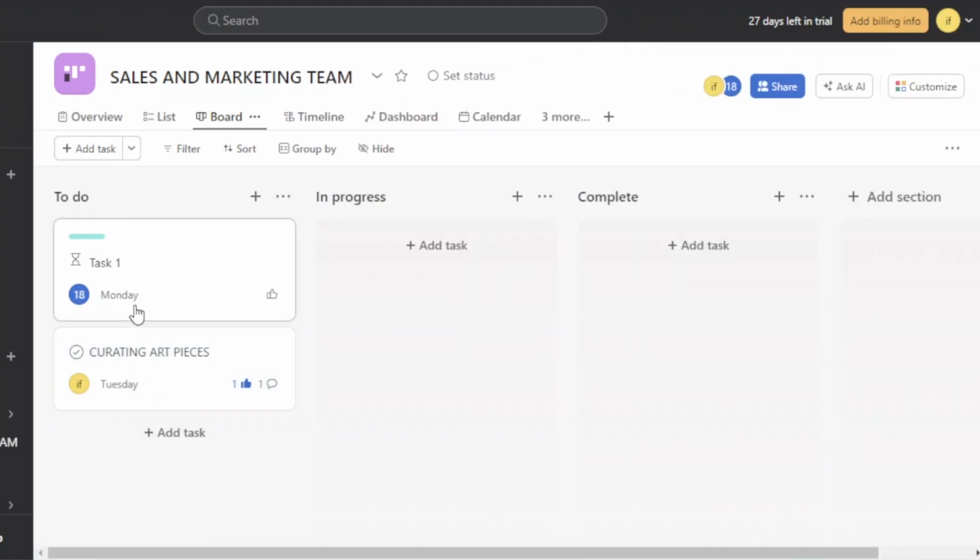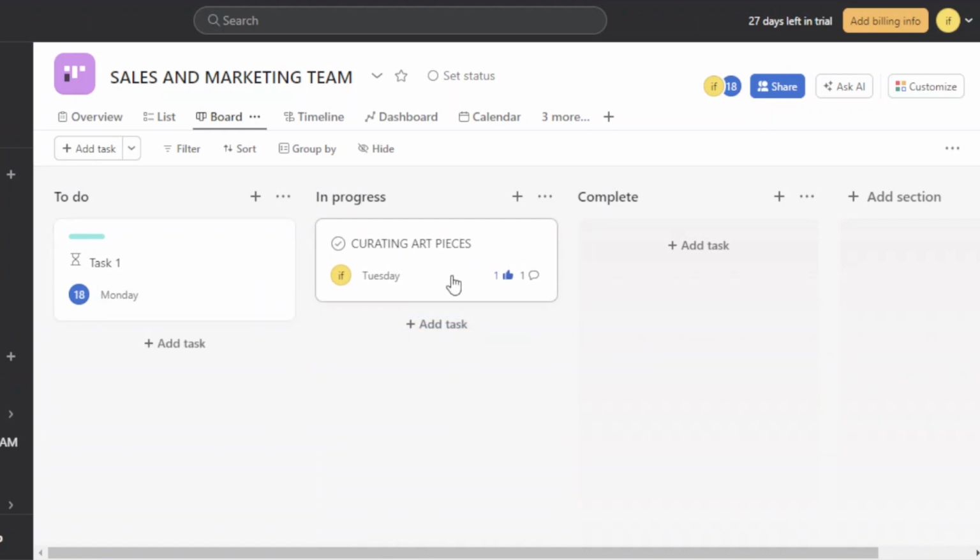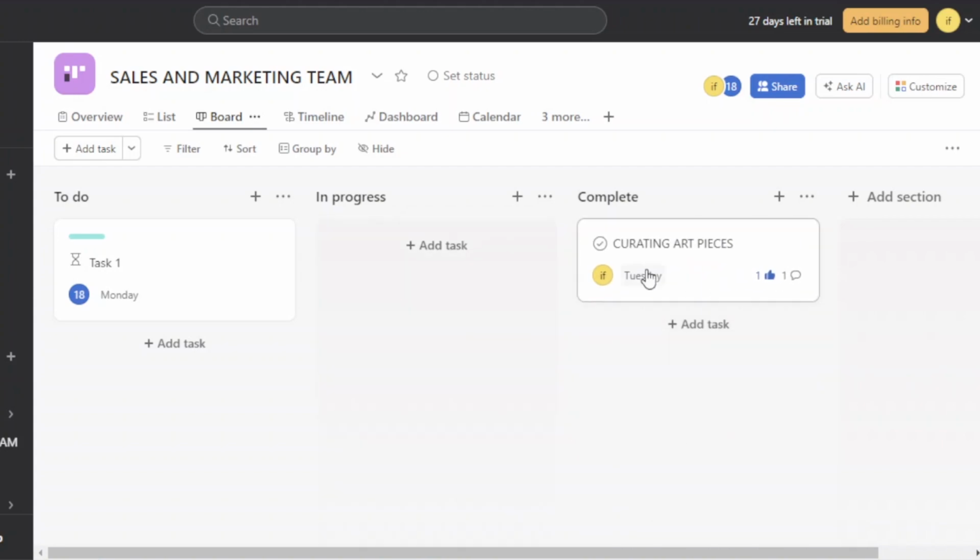Now, let's just say if someone is currently doing the task, all they have to do is simply drag and drop this one into the in progress one. And if they're done, they can simply go on to complete.